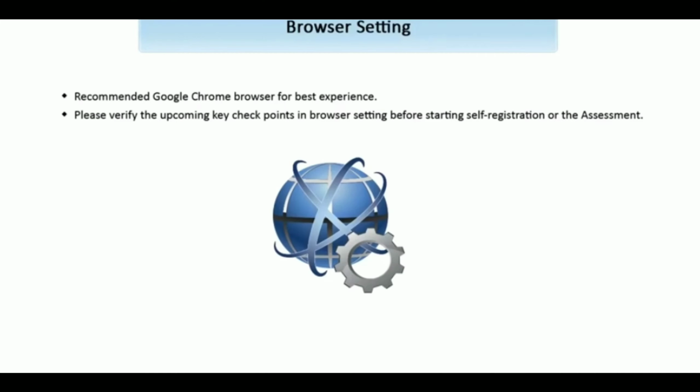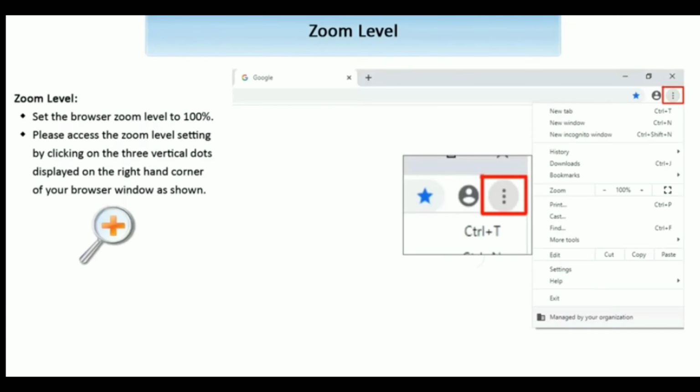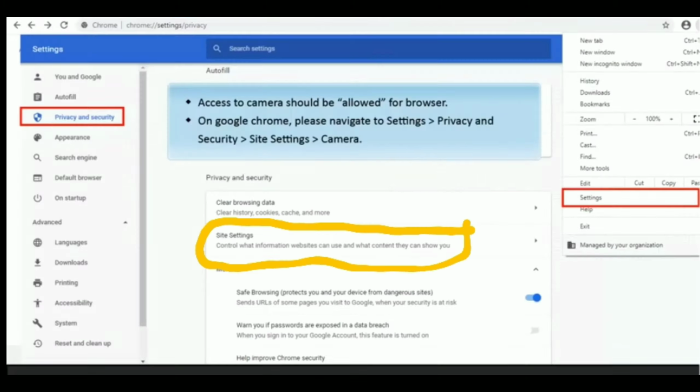And next, browser setting. Google Chrome browser is recommended for the best experience. Please verify the upcoming key checkpoints in browser setting before starting self-registration or the assessment. And next, zoom level. Set the browser zoom level to 100%. Please access the zoom level setting by clicking on the three vertical dots displayed on the right hand corner of your browser window as shown.